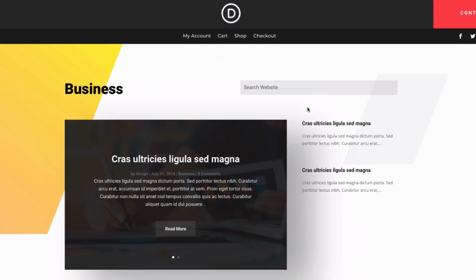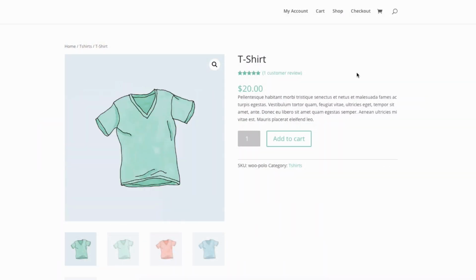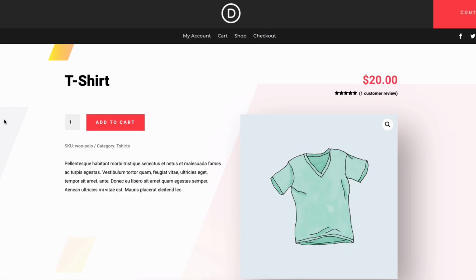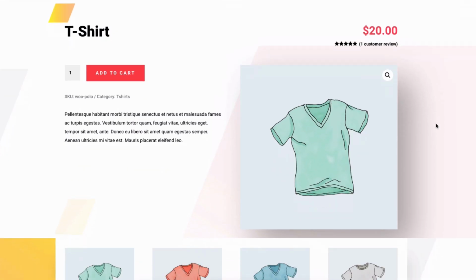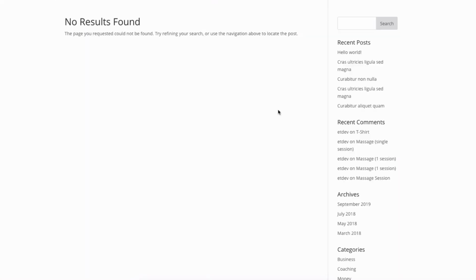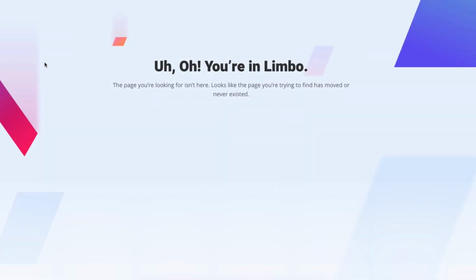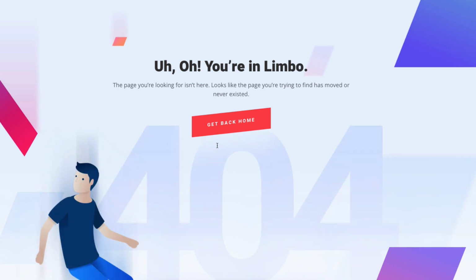Here's my default standard product page in Divi. And now that my template's in place, I'm going to refresh it. And just like that, we got a beautiful product page template in place. And for our 404 page, here's what a standard 404 page would look like. But now with our custom template in place, you've got a beautiful 404 template in place.